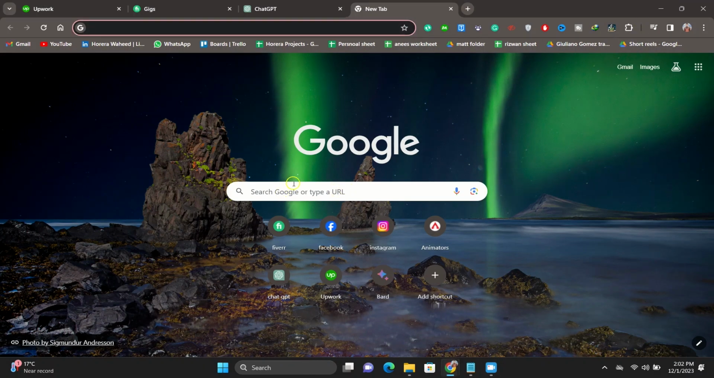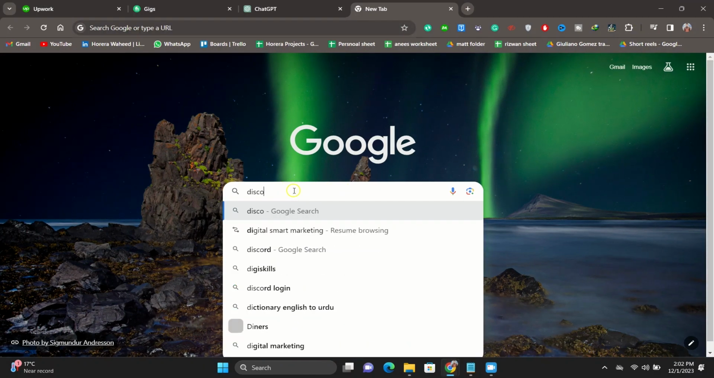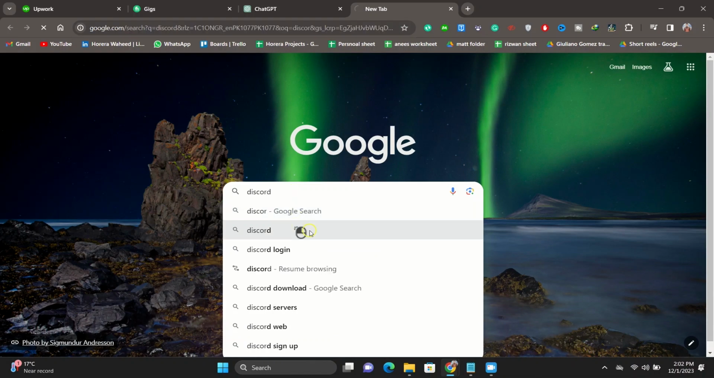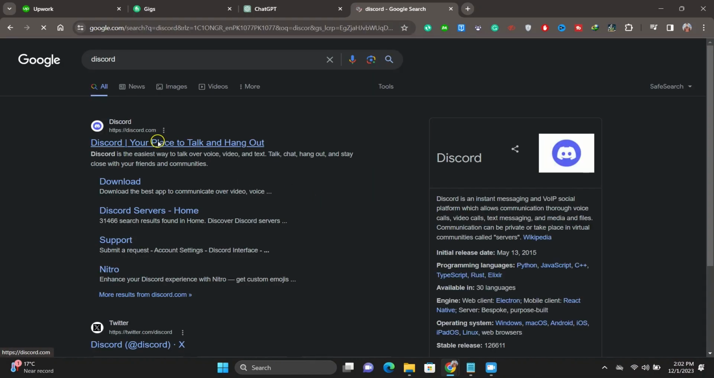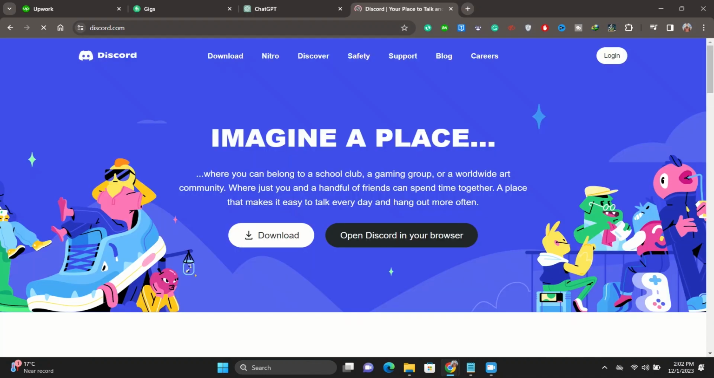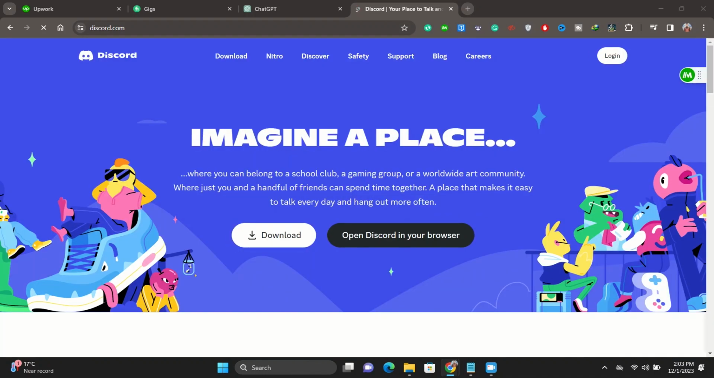So the easiest way to access this is using Discord. If you don't have Discord already, you can just head on over to discord.com and simply download it. If you are not familiar, it's like WhatsApp for communities. Once you have a Discord account, we can get into using Midjourney.